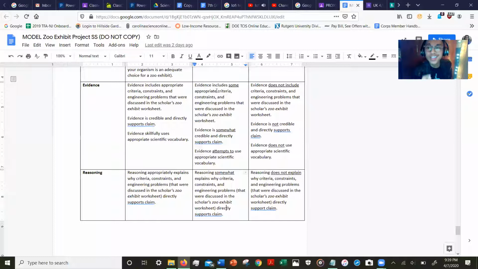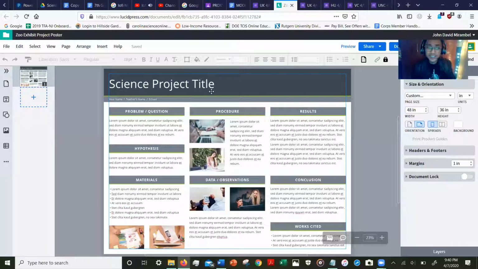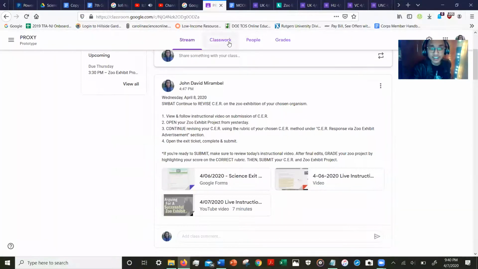After you've done that, that is when you click the big submit button for this zoo exhibit project packet. And if you remembered, you also submit your CER project too separately. Here is my model zoo exhibit project poster. So I would download, save it, and put it in the assignment, which is over here.